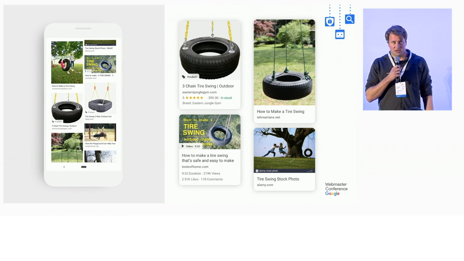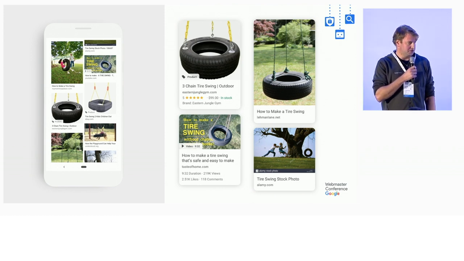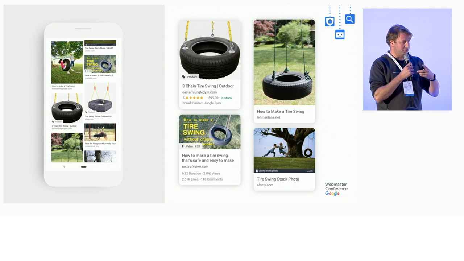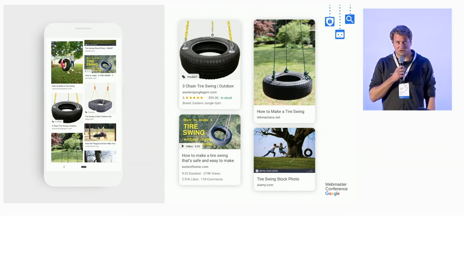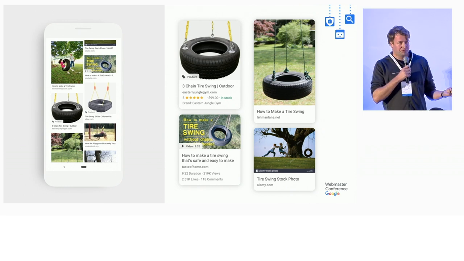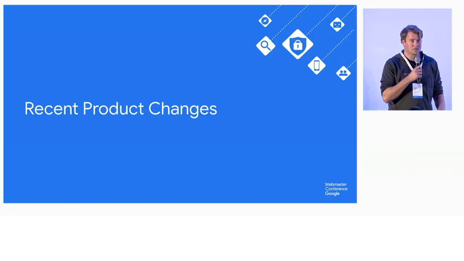We've introduced structured metadata, so products, recipes, videos. So if you click through to the viewer, what we call the image viewer, the second click, we will then surface that information to the user. And so in general, it's much easier for the user to get things done.